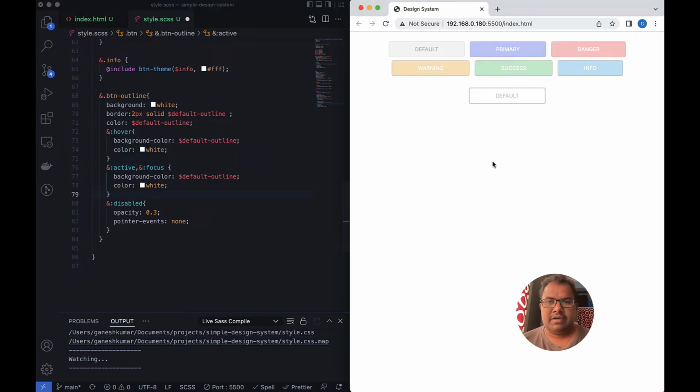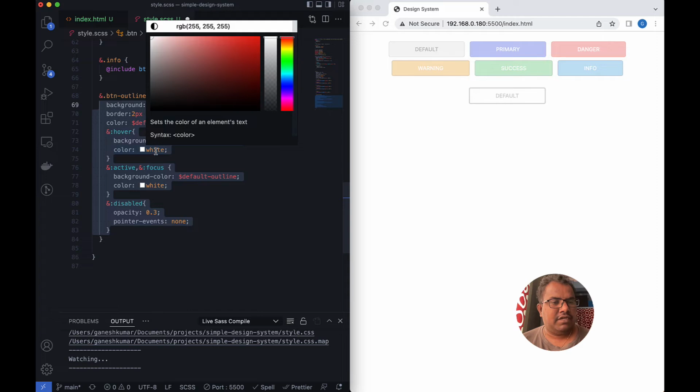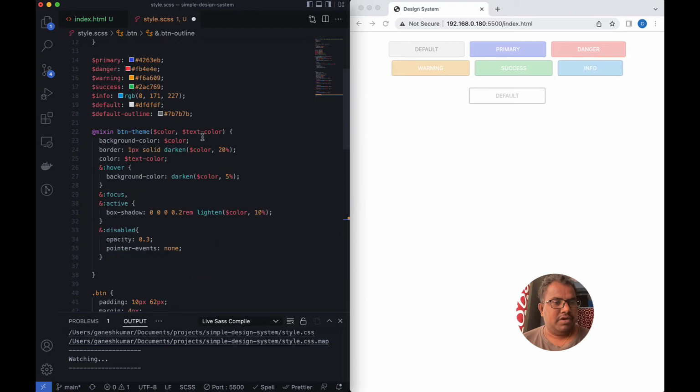So how do I create copies of all these colors? So how do I theme this outline version into different colors? So same way, we can copy this entire code, and all we have to do is change these colors. So with the default outline color, we have to pass in a color. We have to copy this entire code into a mixin and send in two colors, one color for the text and one color for the outline and background. So that's what we have to do. So copy this guy, go here, same way we created for the button theme.